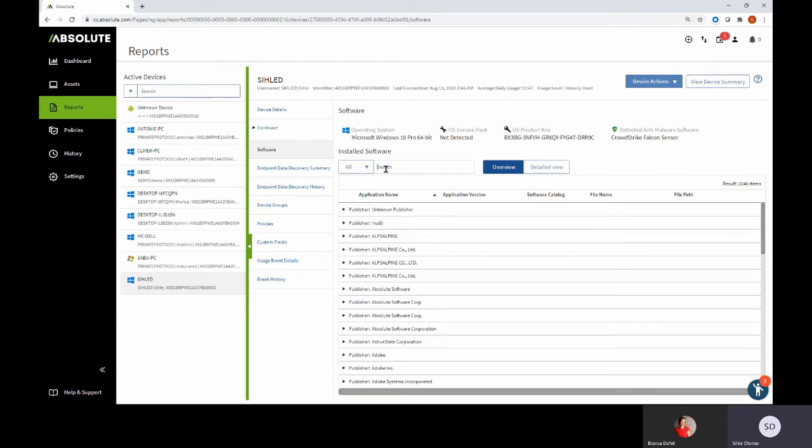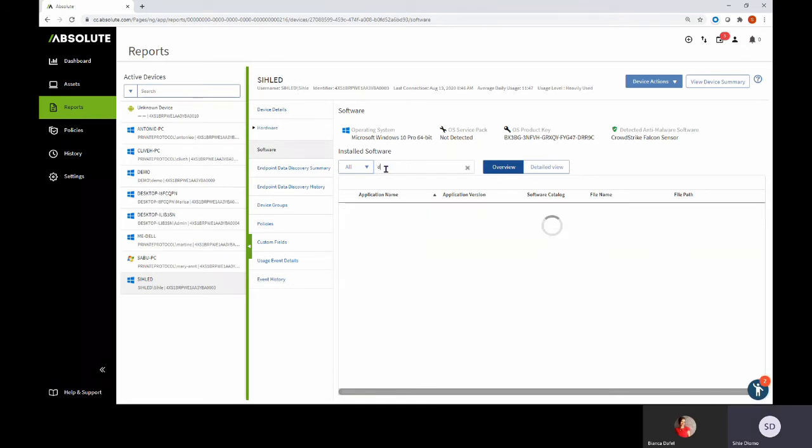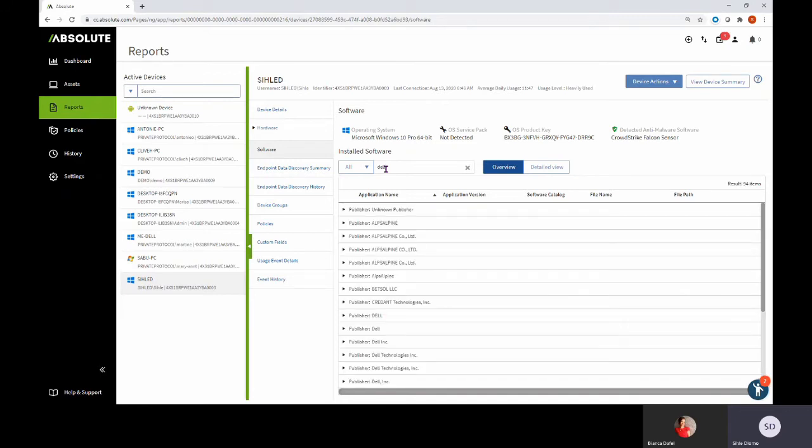And then from here, you can even search for different types of software that you want to see that's installed on that device. And also on top, under software, you've got the operating system, the OS product key, and also what type of anti-malware you're running.